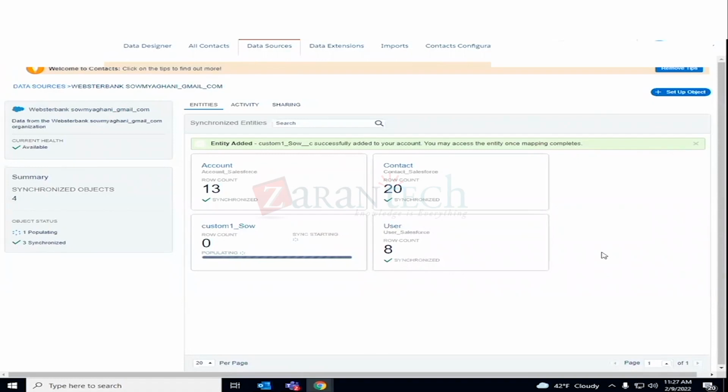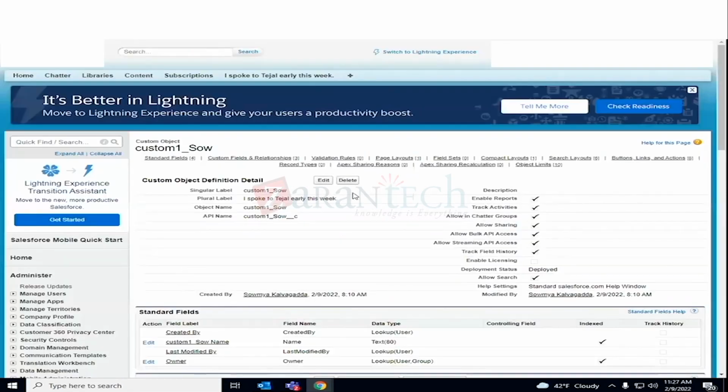I was saying, try to create some values in that custom object so that we can sync those values as well, because I will show you where those values will be visible.